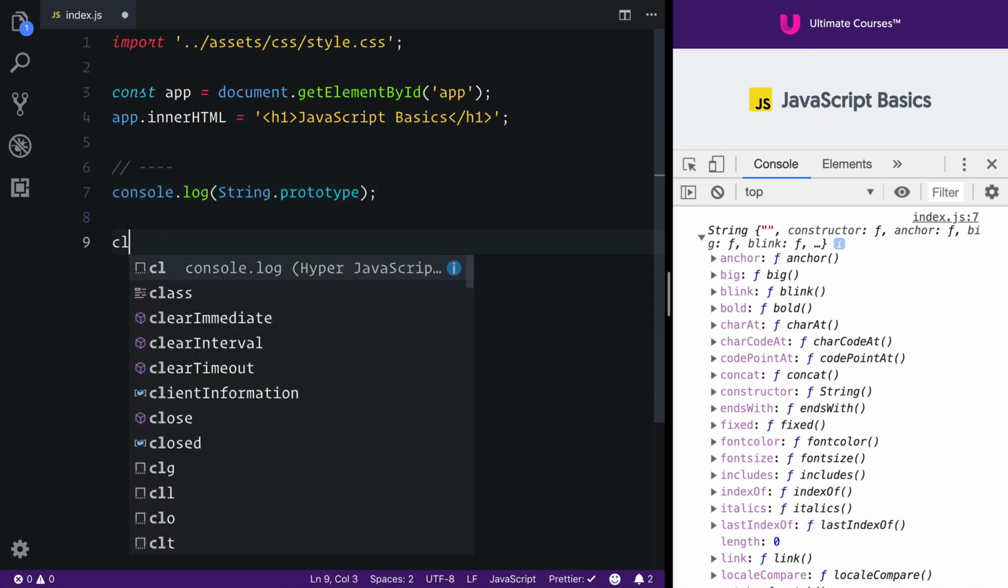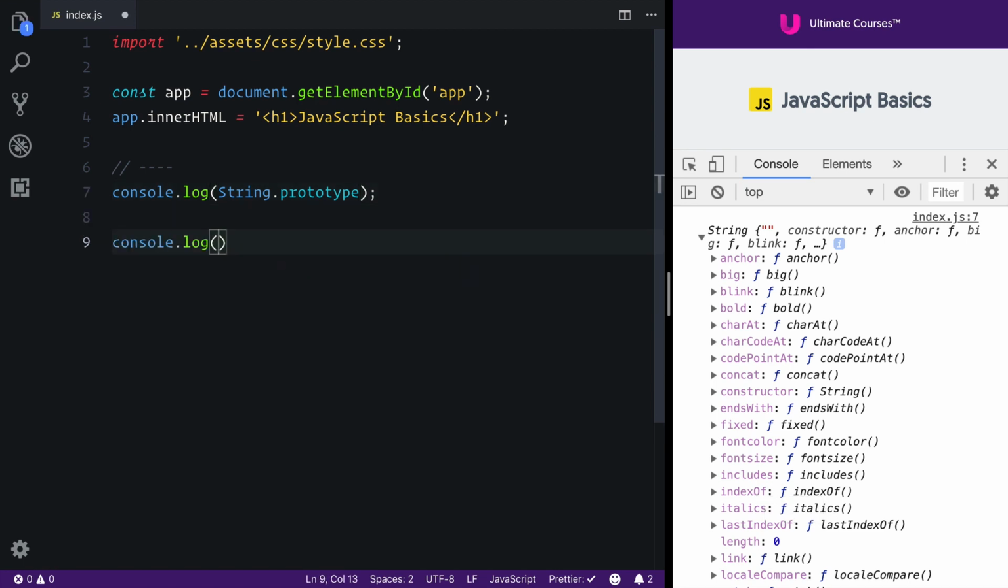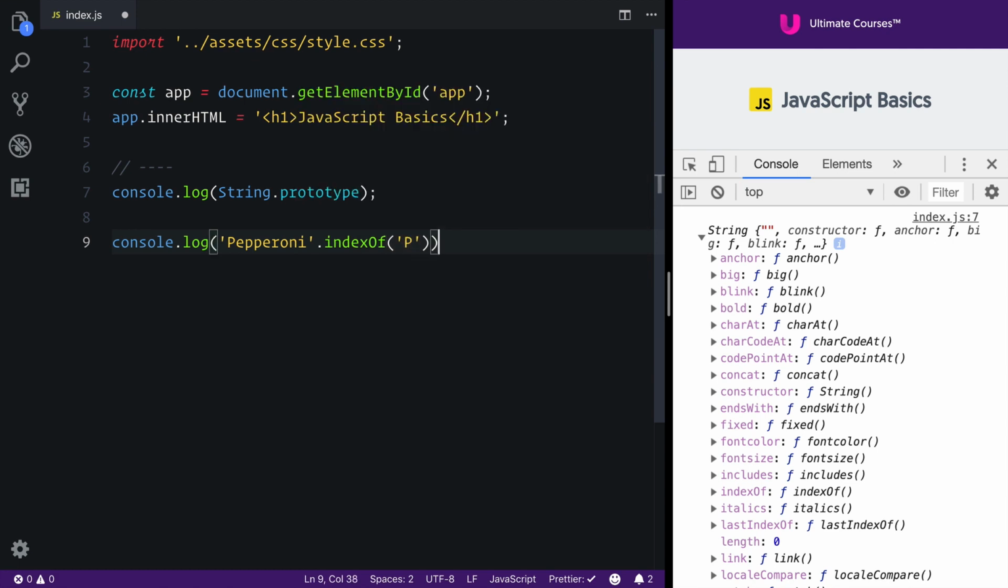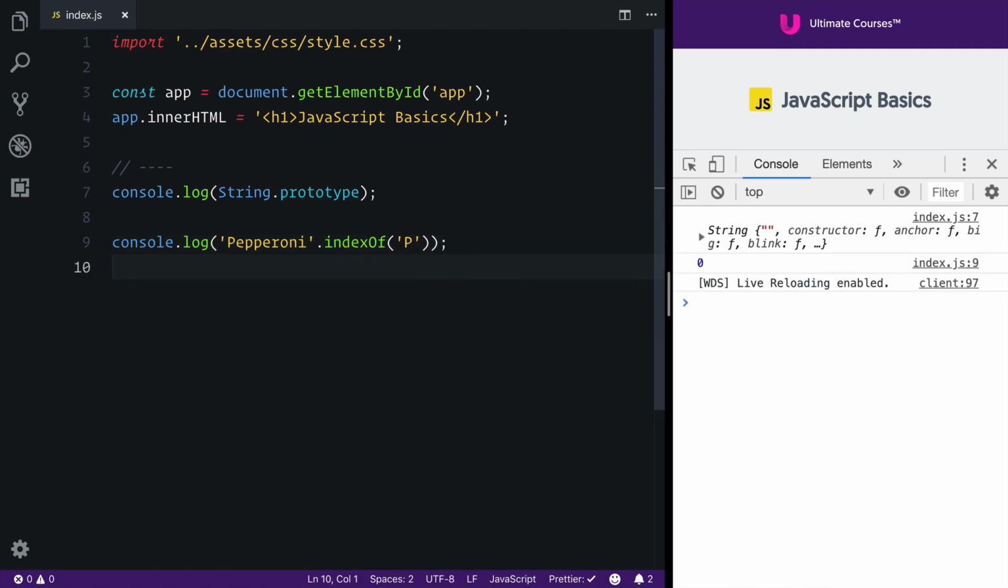Typically, indexOf is a way that we can try and detect whether something exists in a particular string or not. So it might be that, for example, we have the word pepperoni and we can say indexOf, and we can simply pass in the letter P. Now, indexOf is case sensitive. Let's save this and see what we get. So we get 0. We know that strings are 0-based indexes. We could do square bracket 0. So that is basically saying what is the index of the letter P.